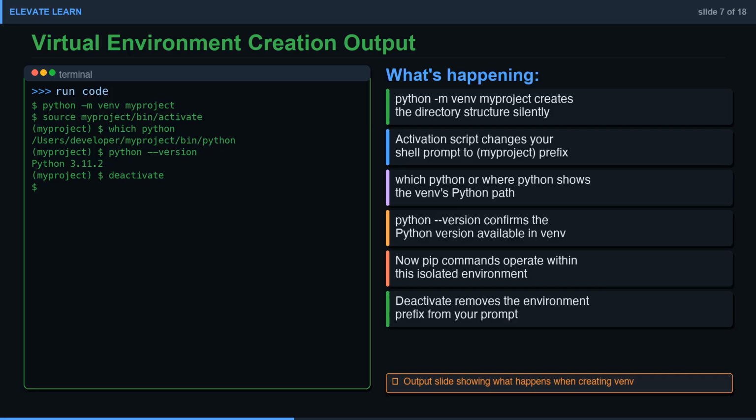Notice how the prompt includes the venv name every time you run a command while active. When you're done and type deactivate, the prompt returns to normal without the prefix. This visual feedback makes it clear which environment you're working in at all times.